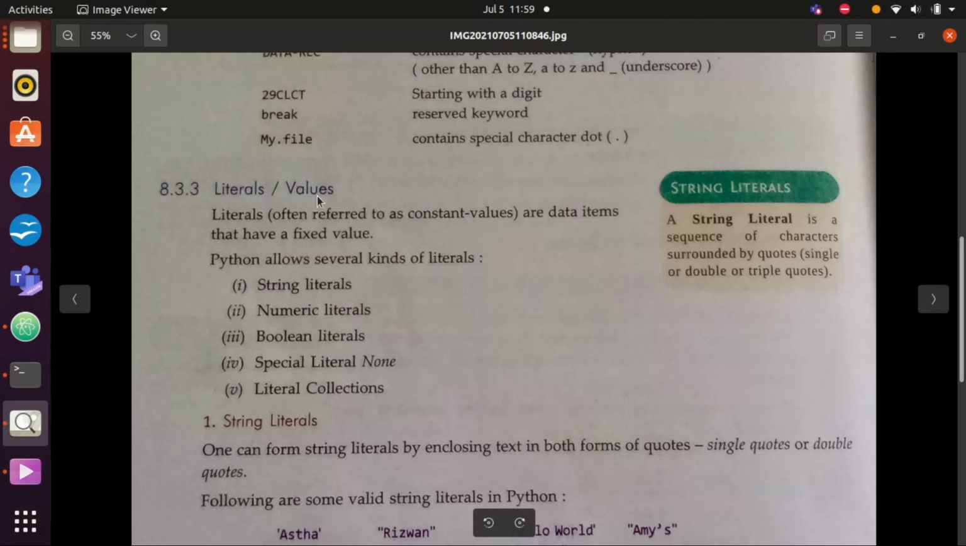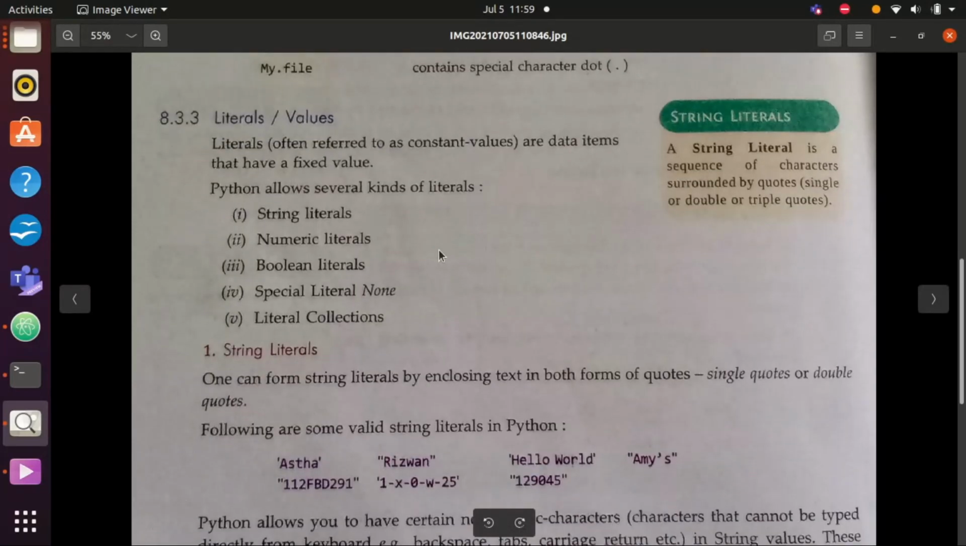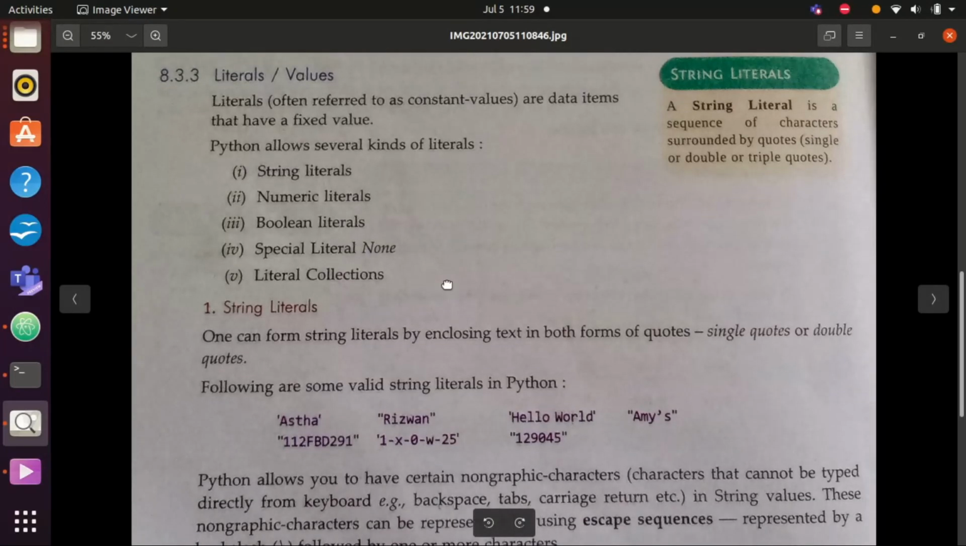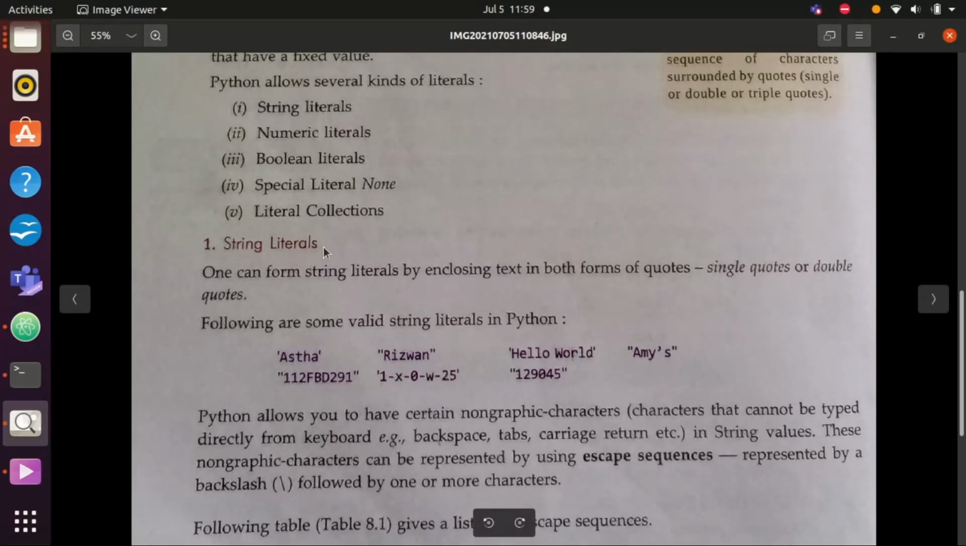Literals, often referred to as constant values, are data items that have a fixed value. Literals are also known as constants or values. Python allows several kinds of literals: string literals, numerical literals, boolean literals, and special literals like None, and literal collections. So what are string literals?